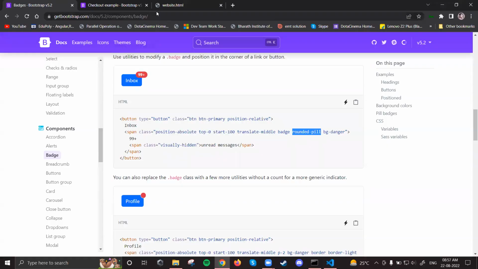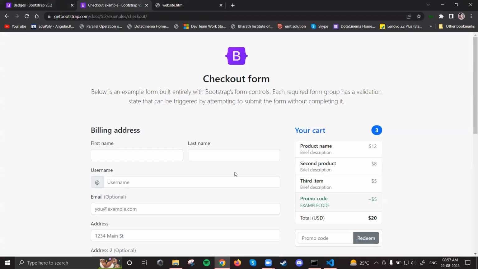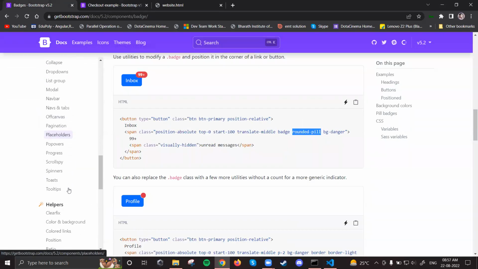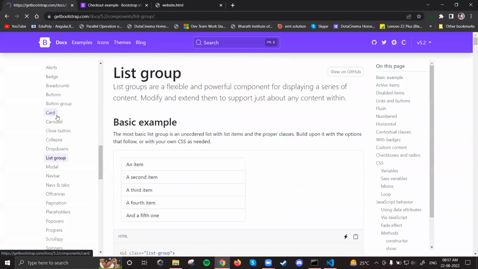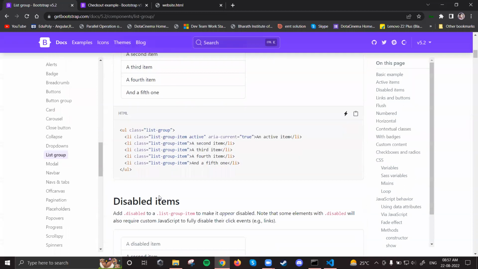Now let's see whether our pill has become rounded. Yeah, so it has become round now. Earlier it was rectangular, now it is round. Okay, fine. Then what is the next thing we need? Then we have this kind of structure. So what is this structure? This is known as list group. Okay, so we can use this list group to display that.